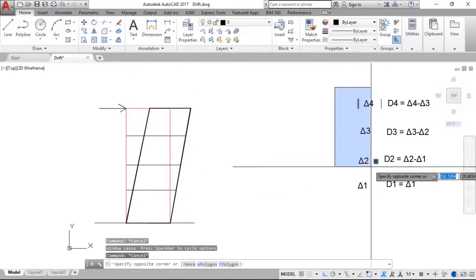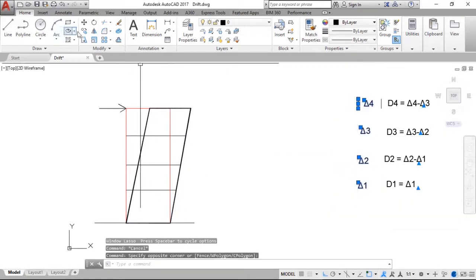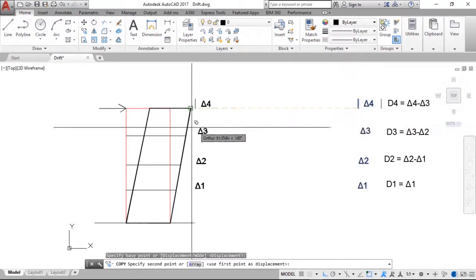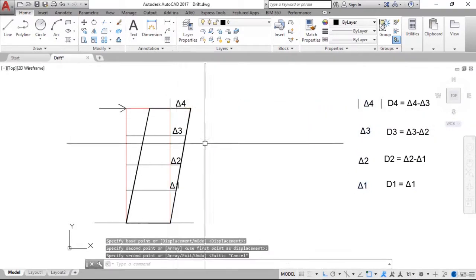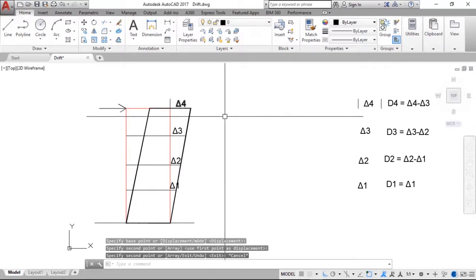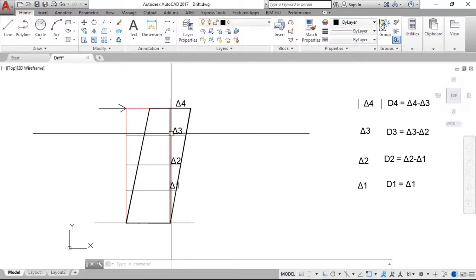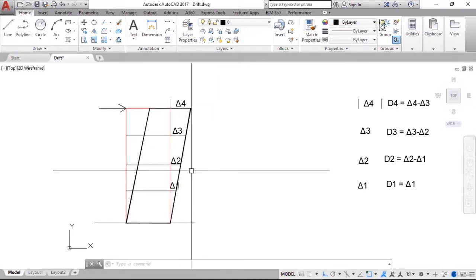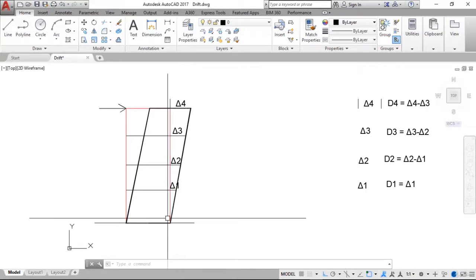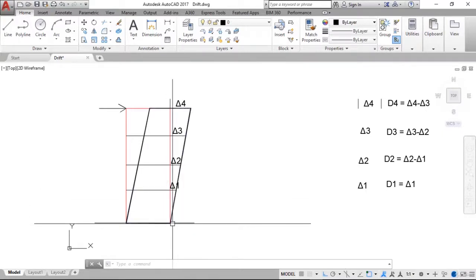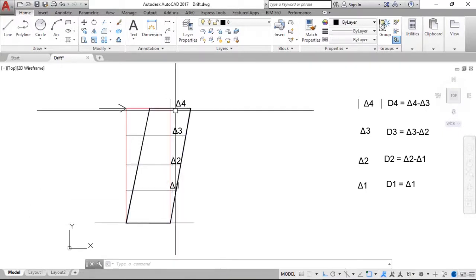Due to the application of the lateral load, the floors of this building are displaced by various amounts. Let me copy these values over here. Delta 4 represents the displacement of the roof, delta 3 of the third floor, delta 2 of the second floor, delta 1 of the first floor, and there is no displacement on the ground floor because it is attached to the footing. This displacement of the floors is known as the drift, or the Storey displacement.